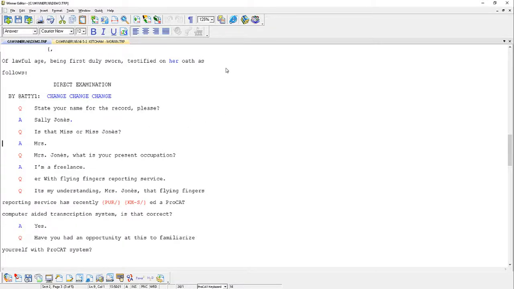Okay, so this is what I did to record a macro. Creating a macro that will change a Q or an A to colloquy. So I place my cursor here. Now I'm going to hit my keyboard macro to start recording.